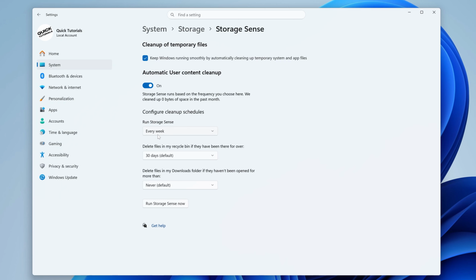status. The other options here are automatically delete files in the recycle bin if they've been there for over a set number of days, as well as automatically deleting files in the Downloads folder if those files have not been opened for a set amount of days. Your recycle bin is probably fine to have automatically clear, but I'd be careful with the Downloads folder. I know a lot of people tend to just toss a lot of important files in the Downloads folder and then go find them when they need them. So be cautious with that option.